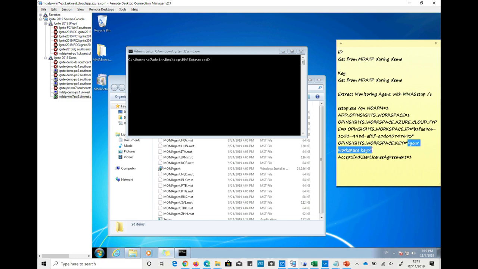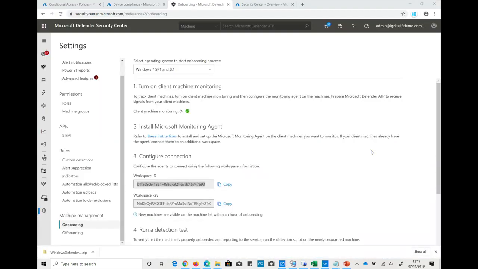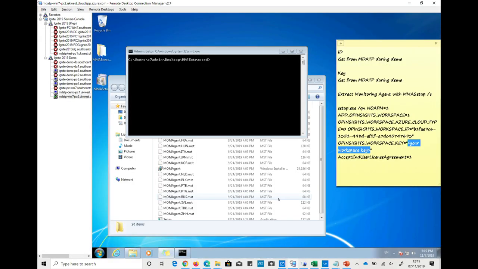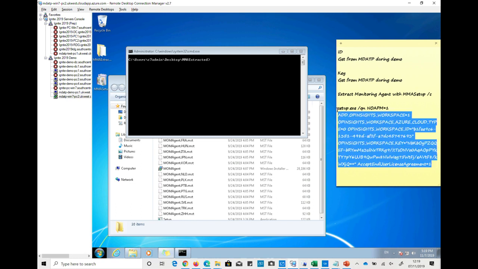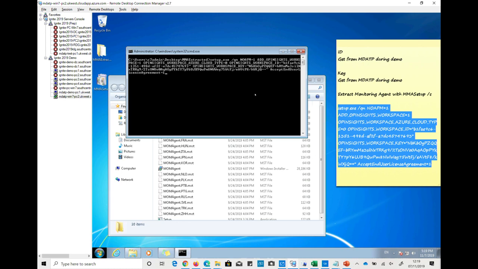Now the installer command is here, but if you look in the documentation, it's got it in the documentation as well. So let's go back and copy the workspace key and paste that in there. There we go. And I'm just going to copy the whole of that, and I'm going to run it in my administrative command prompt on the machine. Again, I would use my software deployment service to push this out to all my Windows 7 machines.